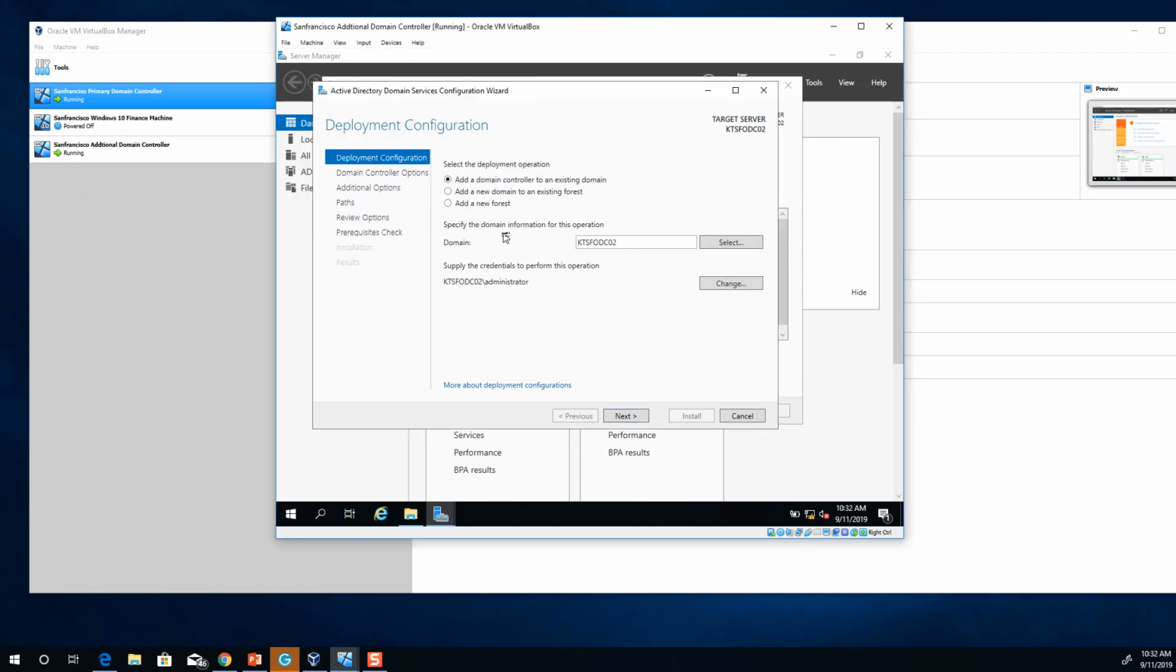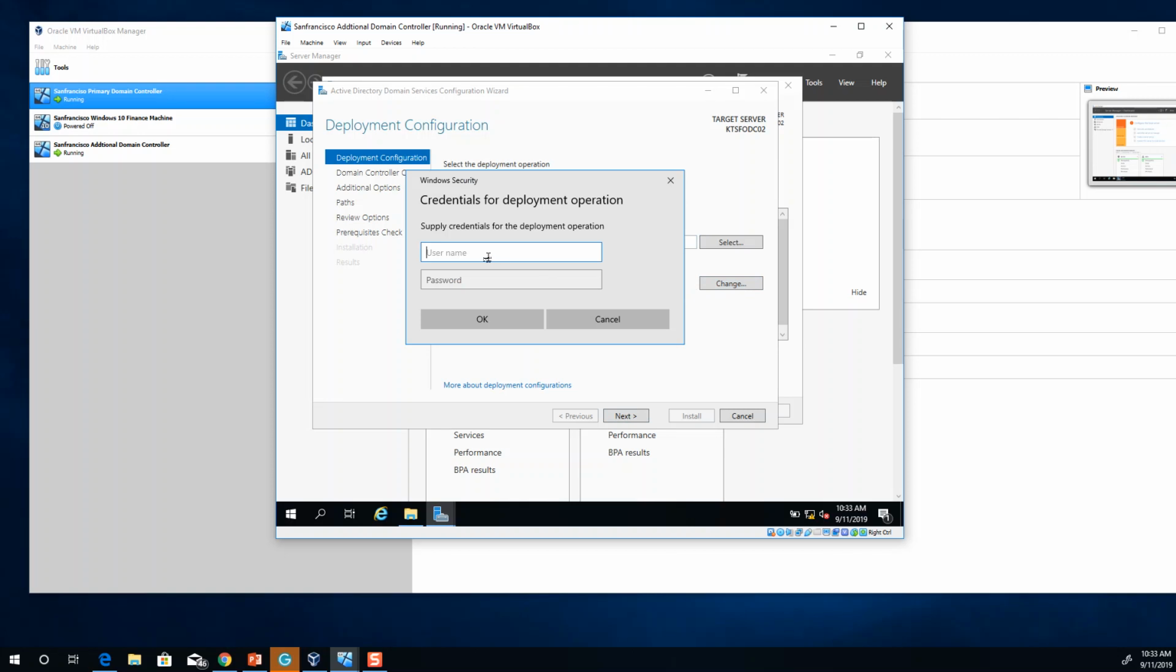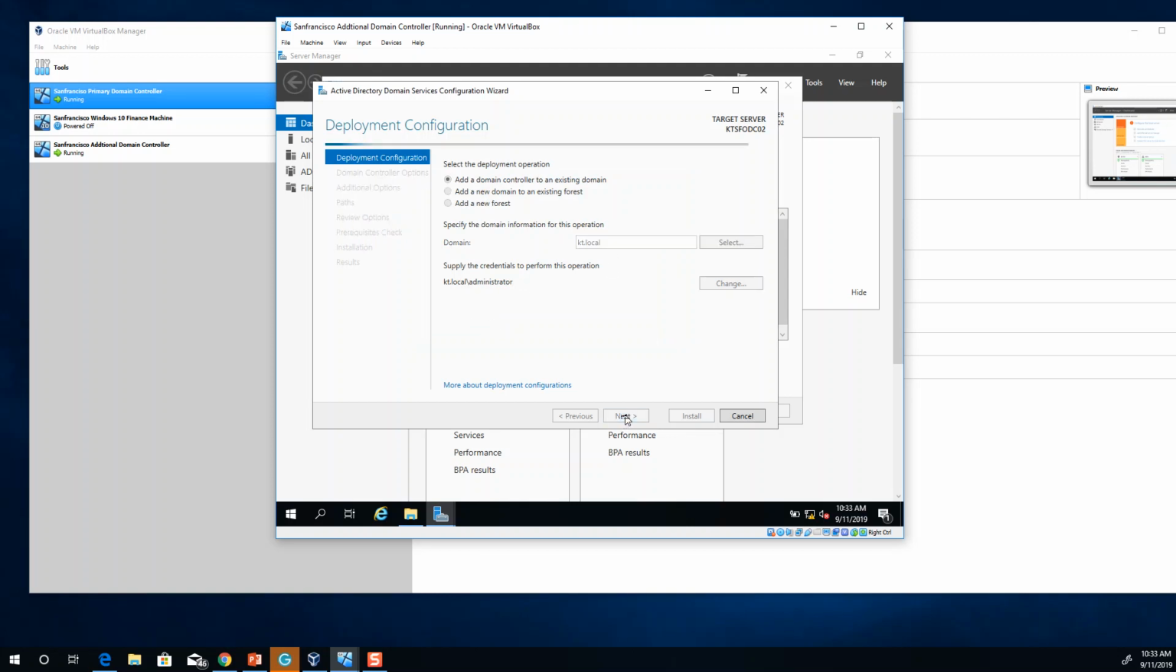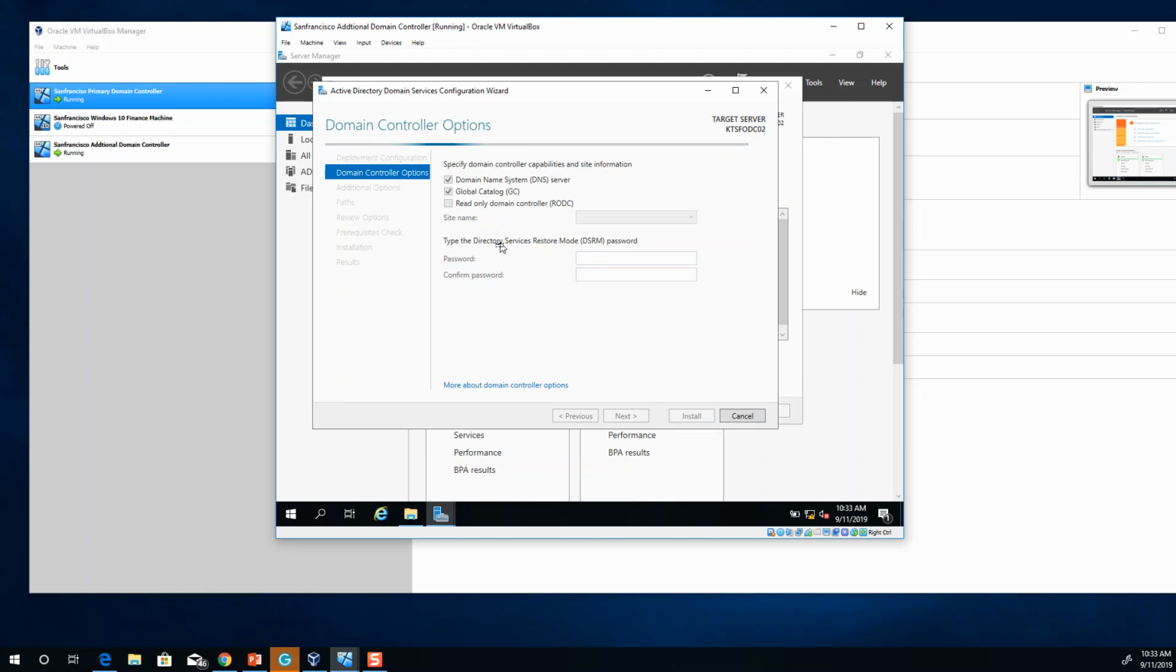It's taking too much time, so I'll cancel this and type kd.local here, and here it says supply the credentials, so I'll change this, and we have to provide kd.local slash administrator and then the password. So I'll press OK here, and then it should go and detect it. Basically it was not retrieving kd.local, and it looks like it was looking into this server, so we had to type kd.local.